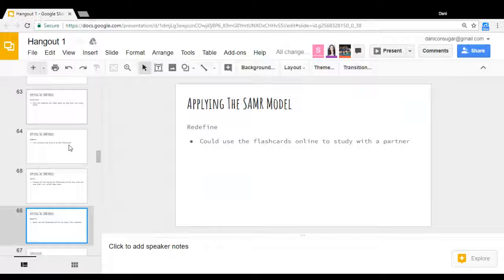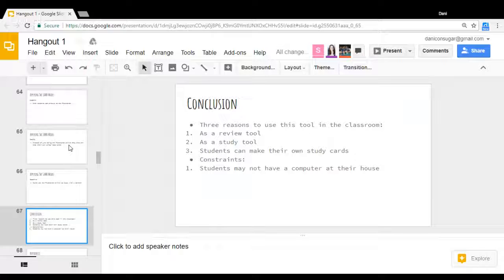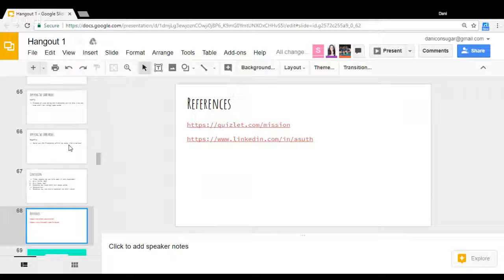For redefine. Conclusion, 3 reasons to use this tool in the classroom. It's a review tool. It's a study tool. Students can make their own study cards. And the constraint is students may not have a computer at their house. And here are the references.